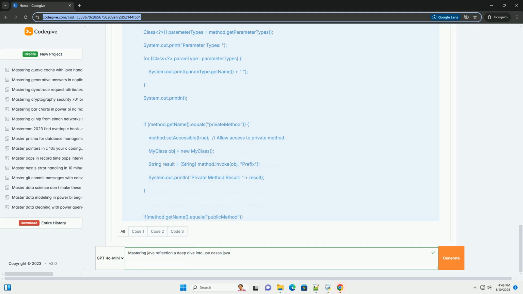5. Bean manipulation. Libraries for copying properties between objects often use reflection to dynamically access fields and set their values. 6. IDEs and debuggers. IDEs use reflection to provide features like code completion, refactoring, and debugging. Debuggers use reflection to inspect object states at runtime.